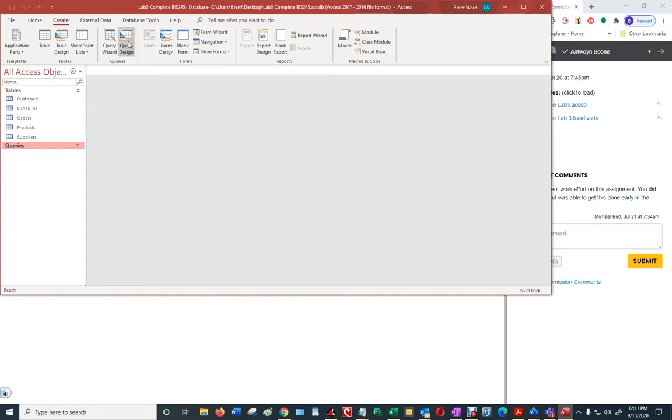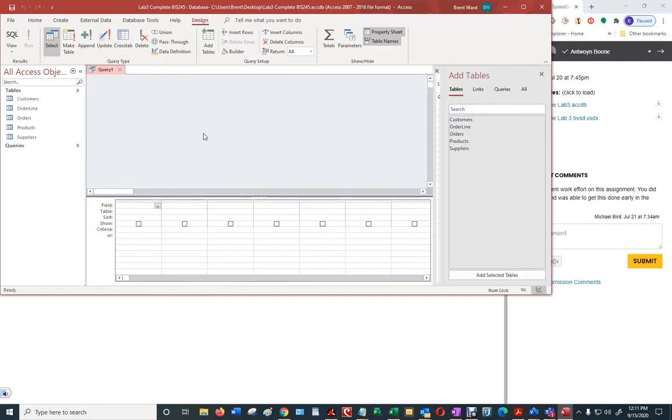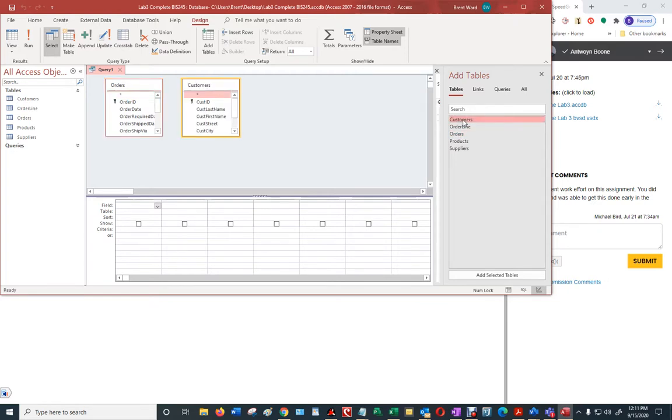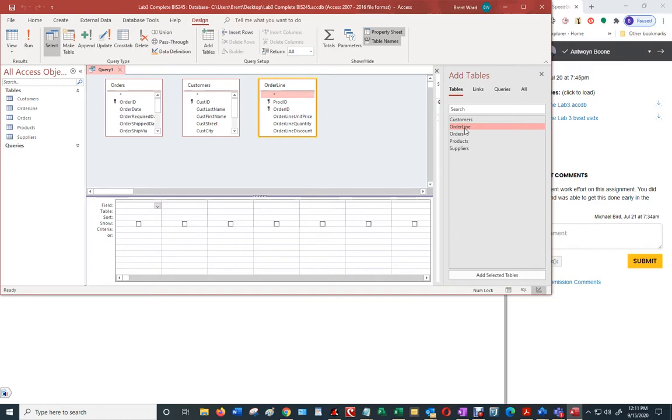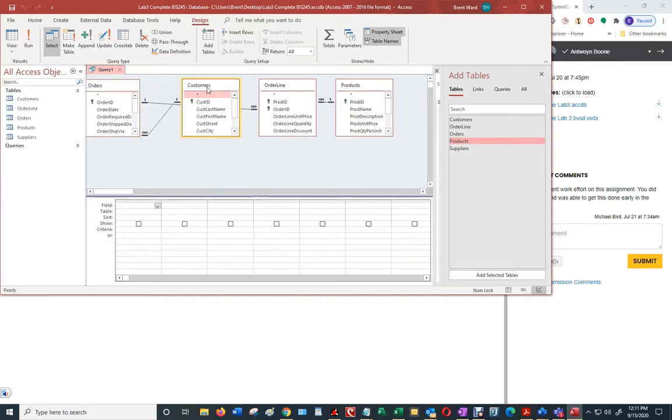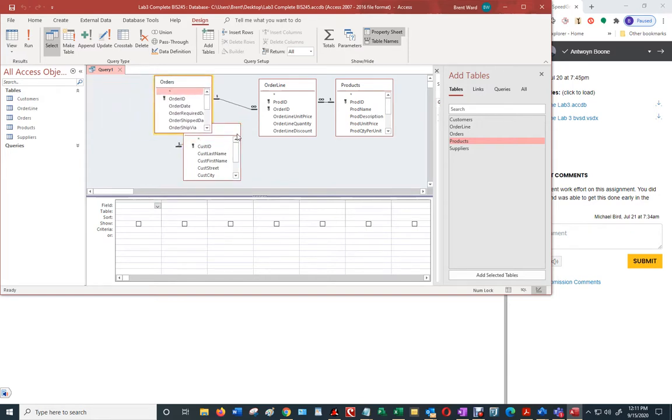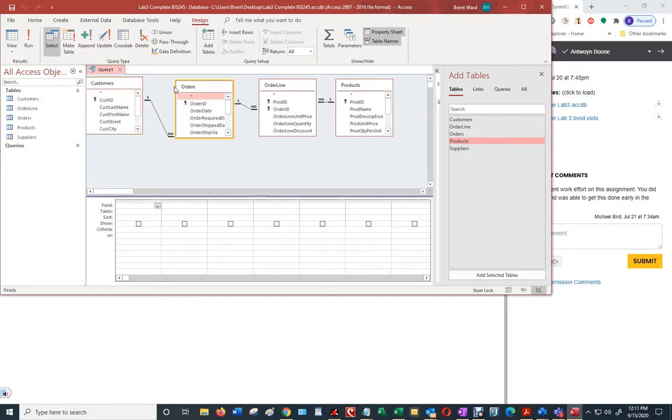So what I'm going to do here is click on query design, and then put these tables on here. I'm going to right click, show table, and then it's going to ask for, we want orders, customers, order line, and also products. Okay, so I've got all of these in here now, and I'm going to put them in a slightly different order just so that the relationship lines don't cross.